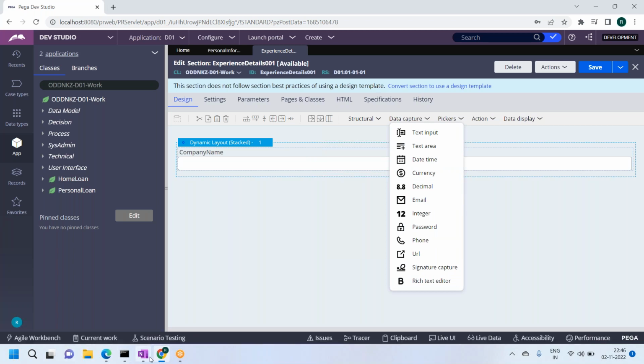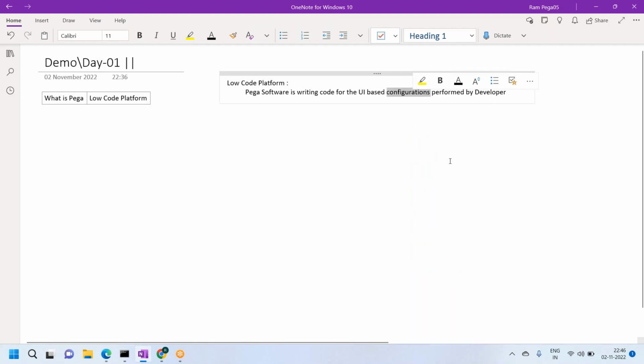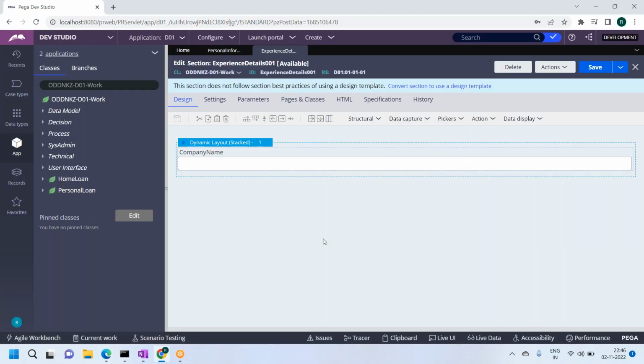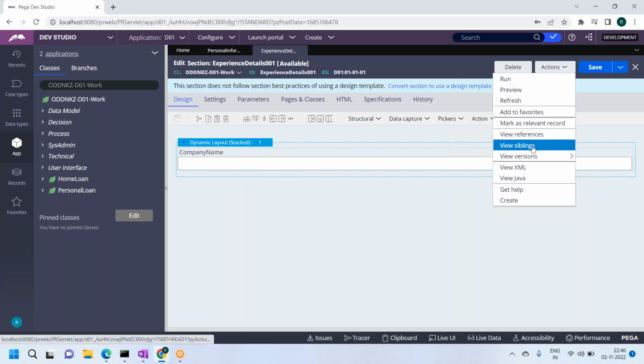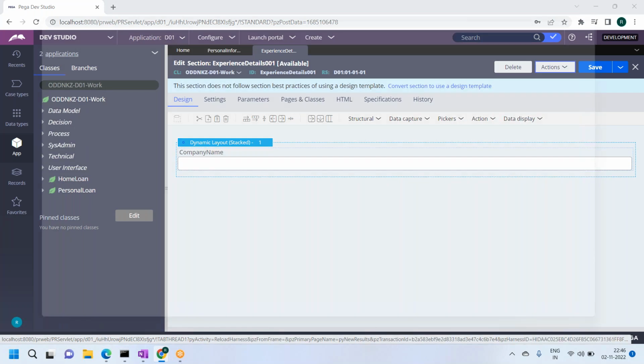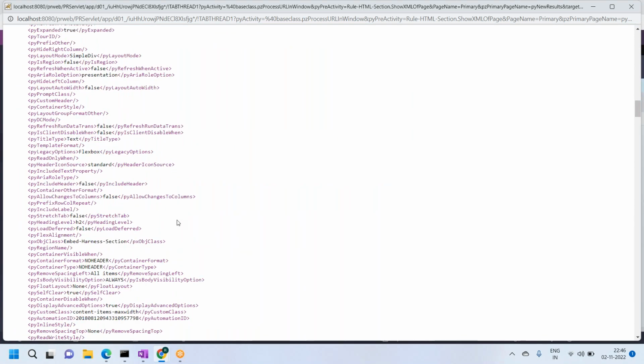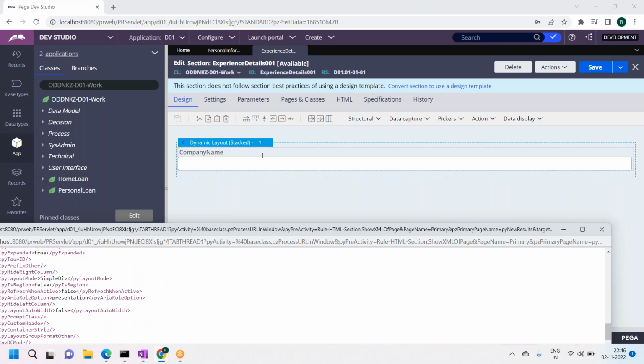Again, going back to my statement, configurations. This is what I mean when I say configuration. Here, if you see, this is a UI. This is a UI-based configuration. And after doing this configuration, in the backend, if you see a view XML, this is the XML file that is generated by Pega when I did a small configuration, like taking one field as an input.